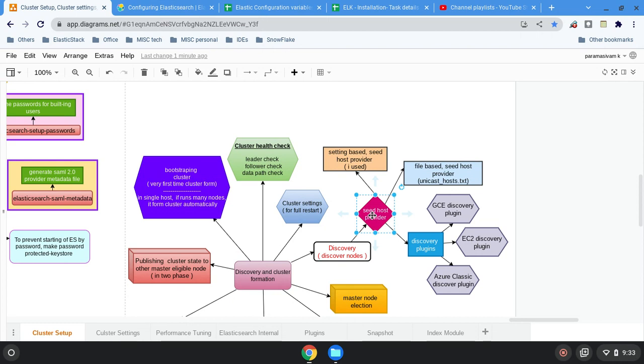But there is another configuration: what are the nodes that can take part in the cluster? So there are two sets of configurations. Here we will see only the seed provider. I will tell you what a seed provider is. Here you can see there are three types of seed provider.